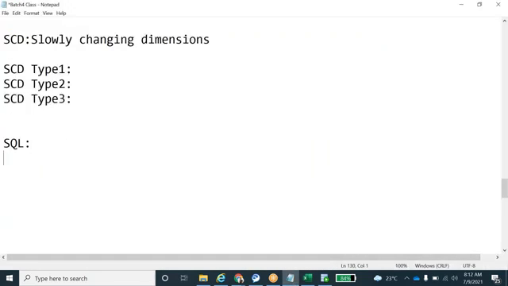SQL is a structured query language. It's not a database, guys. Most people think SQL is a database. No, it's a language, like C++ and Java; in the same way, SQL is also a language. Based on this language, databases are used.